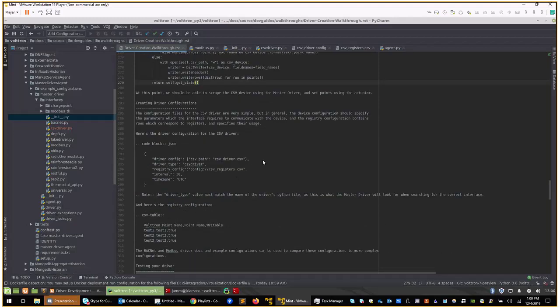All right, so basically what will happen at runtime, we install the master driver, we then configure it with the configuration files that are necessary for the device and the registry configurations, and then when that starts up, it will create an instance of the interface class. The interface class will create several instances of registers based on the configured values, and then periodically the master driver will do the scrape all method, which iterates over all the registers, collects their values, and publishes them.